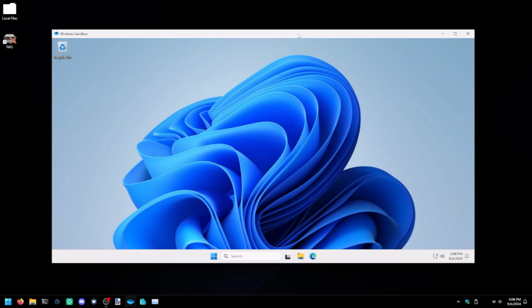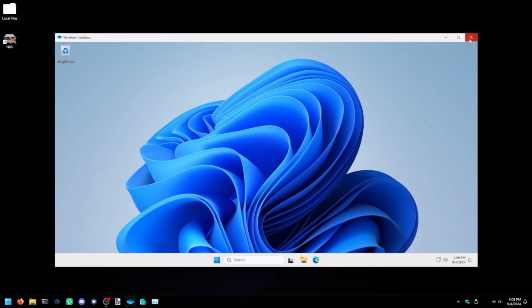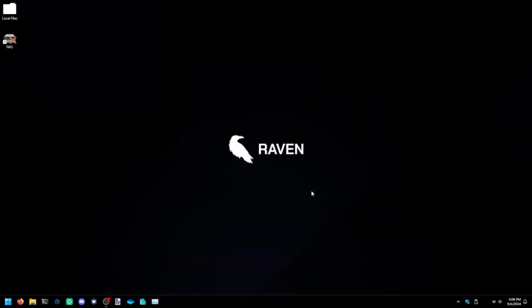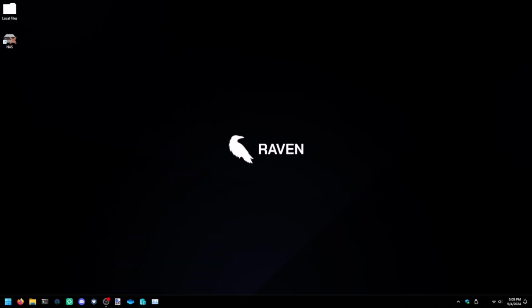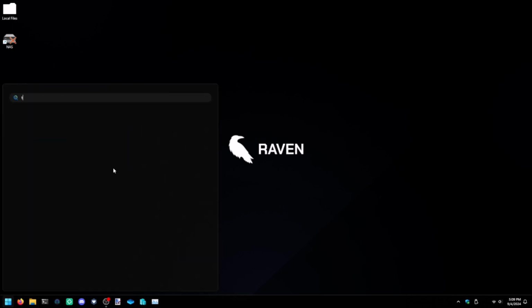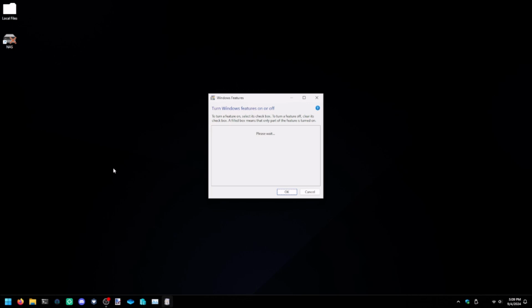Now you may be wondering, how do I get it? Well, it's actually very simple. All you need to do is have Windows Pro or better. Make sure you're not using Windows Home. You can type in "about your PC," and then go there and check information about your PC, and you can check if it says Windows Home or not. When you're installing Windows, you can choose which version you want. Click Windows Pro, and then go here and type in "turn Windows features on or off."